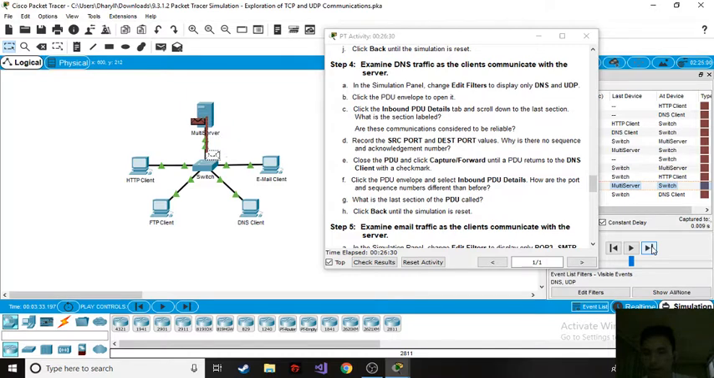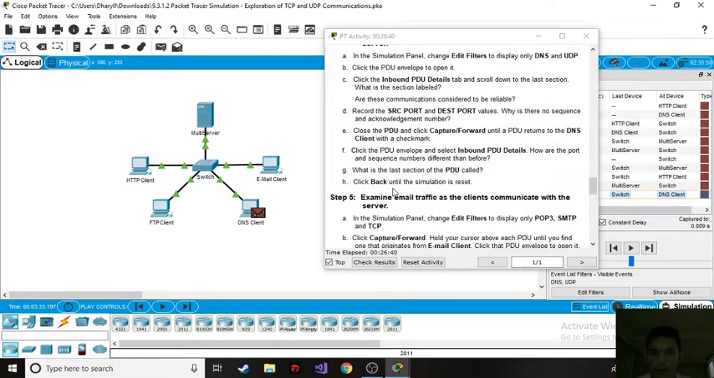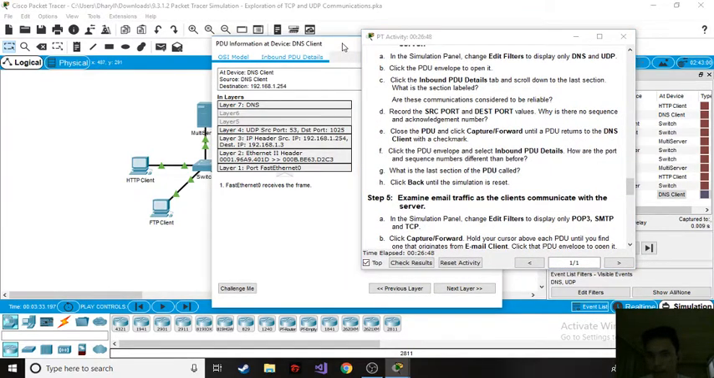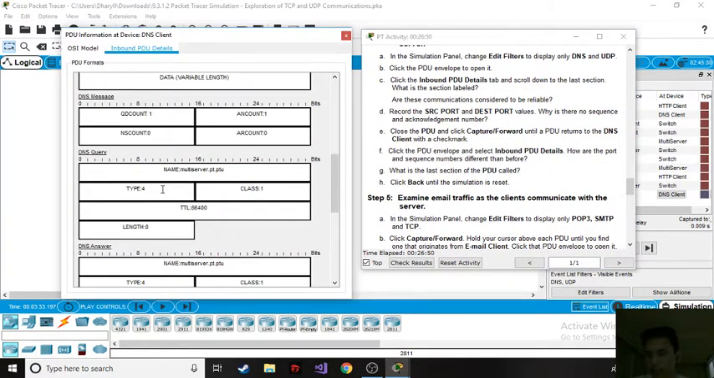I'm going to click again, and then, so that's it. So click the PDU envelope and select the inbound PDU details. Inbound PDU details.